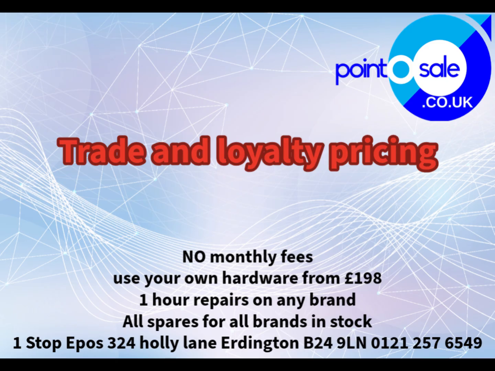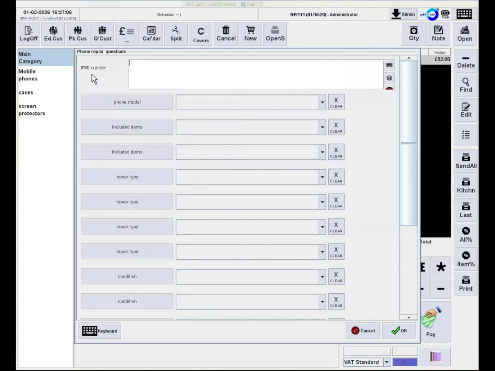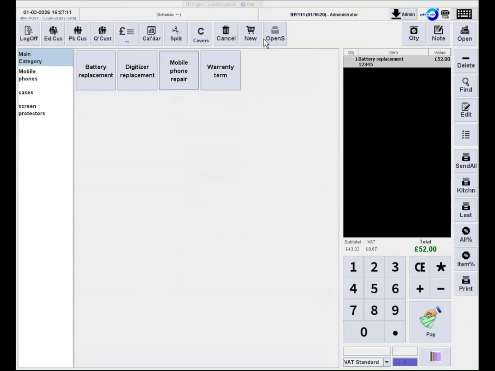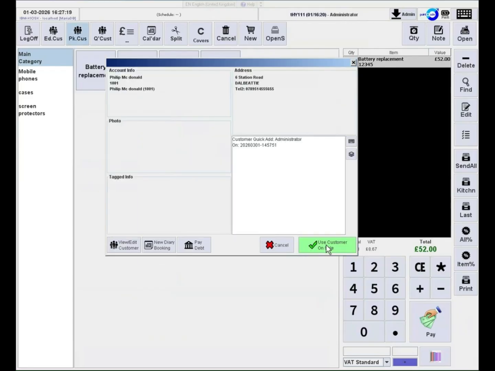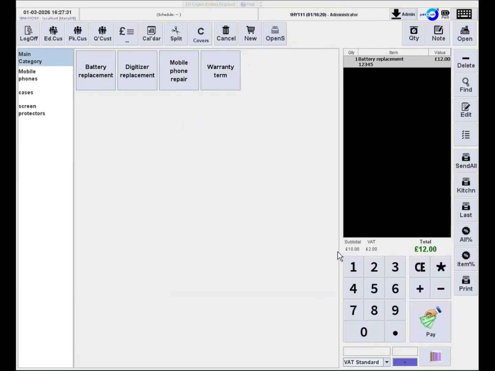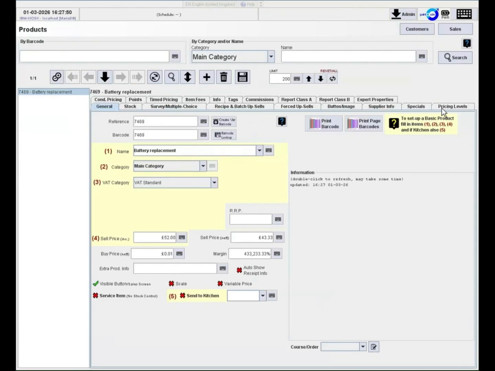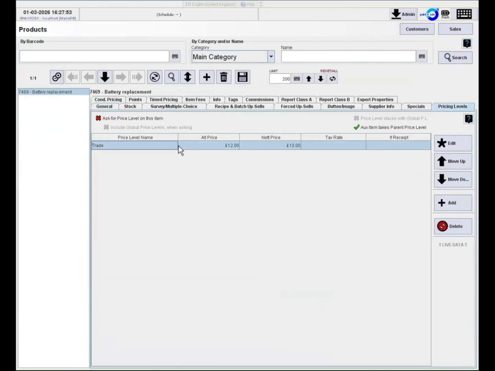Trade and loyalty pricing. You can have as many price levels as you like. For instance, staff pricing, trade or wholesale pricing, and loyalty scheme pricing. So if I ring through a battery replacement service here, which is £53 normally, when I select a trade customer, in this case it changes to the trade pricing, which is now £12. If I take the customer off the sale, I can now change back to normal pricing and back to trade as I want. I can add or change pricing levels by holding the button down. Edit and price levels. I can then add or change wholesale or staff pricing really easily.